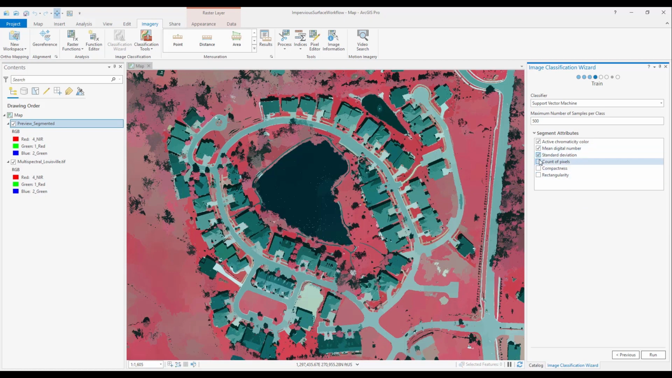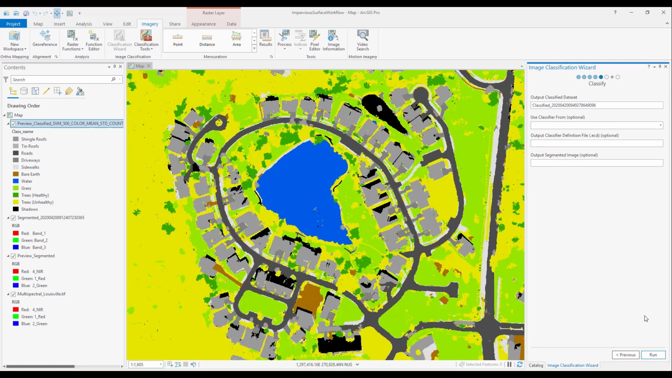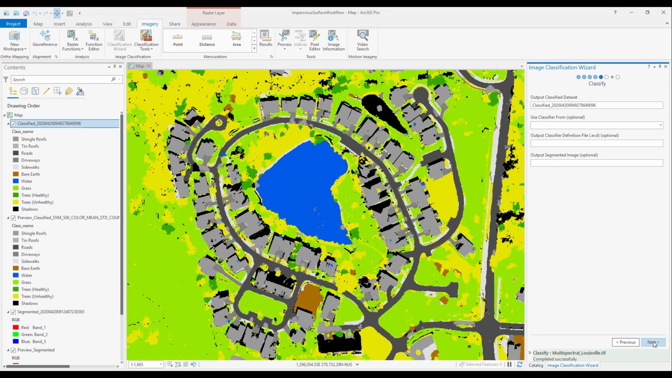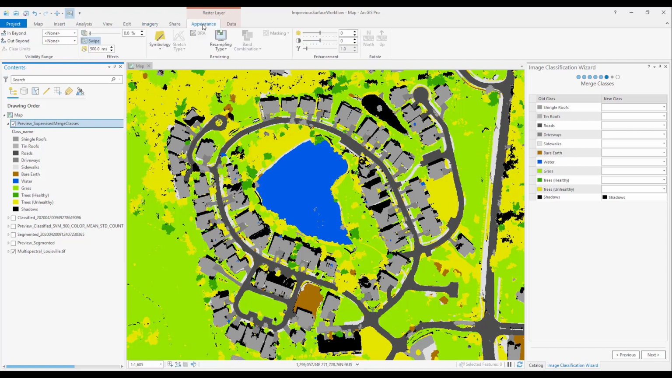We can also select any variables that we want to include in our training. In this example, we will use all of the characteristics listed here. Once we have our input set, we can train the model. Once the model has been trained, then you can run the classifier. Now that we have our classified data, let's quickly compare the classified output with our original color infrared image.